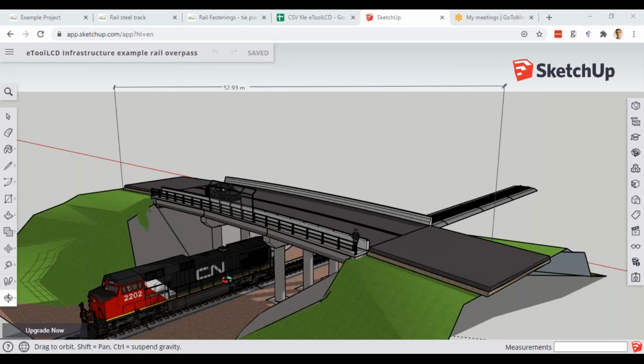Hi, in this video we'll cover an example of an infrastructure project. It's part of the eToolLCD infrastructure training. And we have here a basic SketchUp model of a railroad overpass, including sections of the road, structural elements for the bridge, the rail itself.